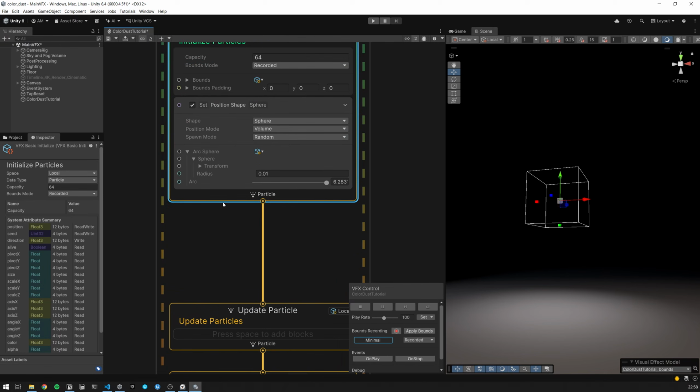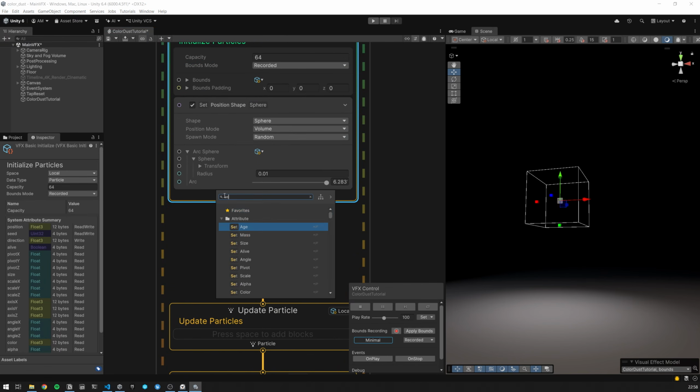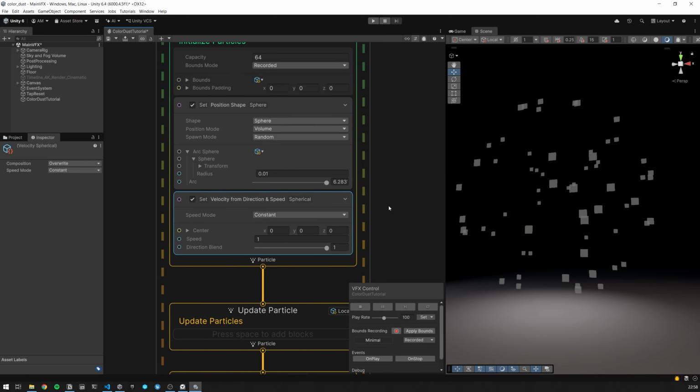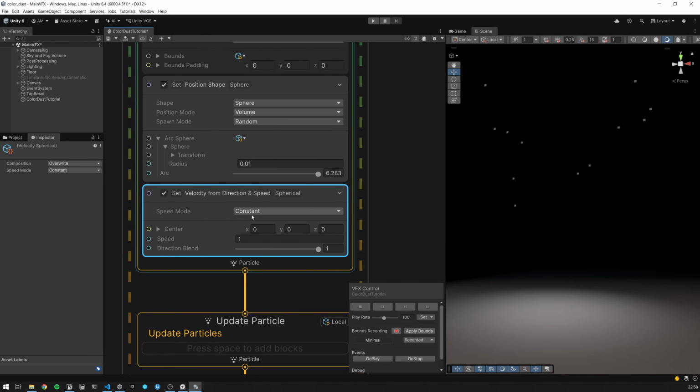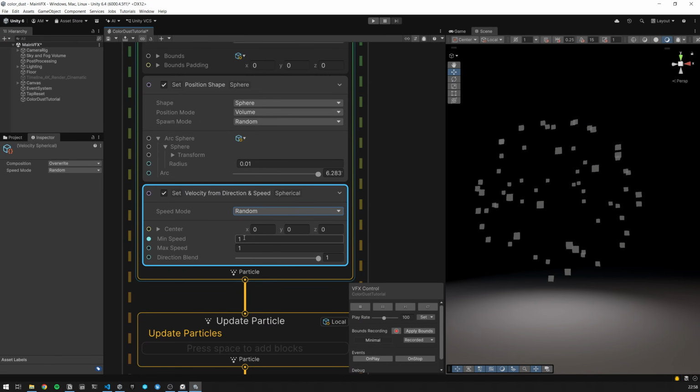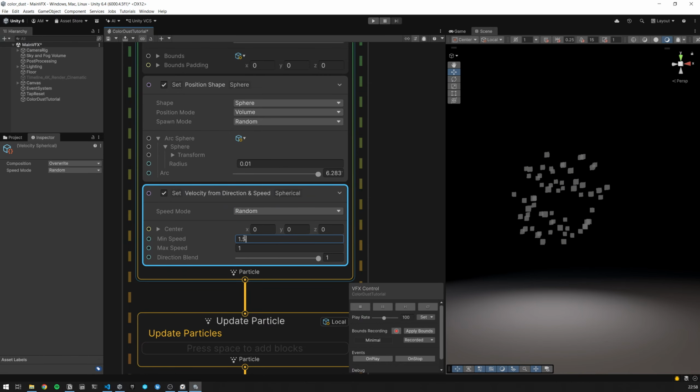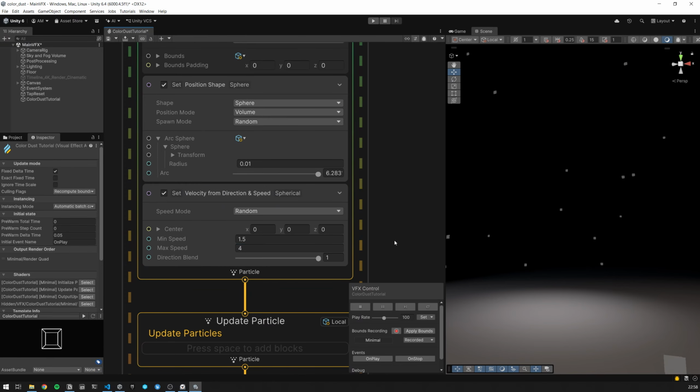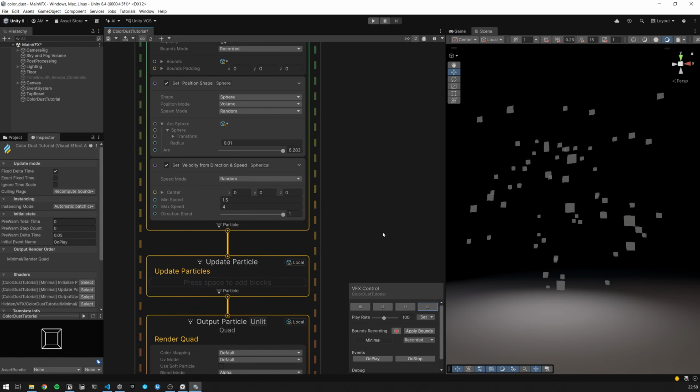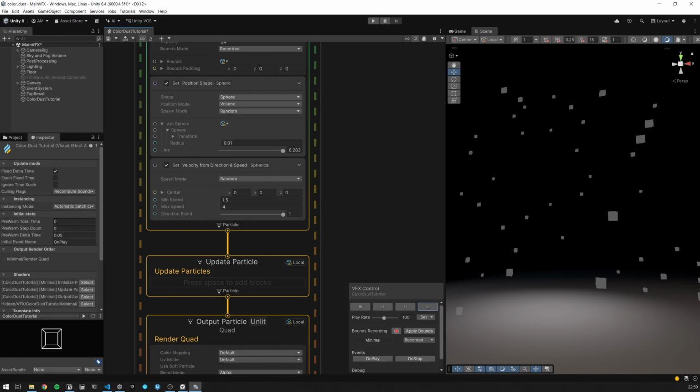And let's add our initial velocity here. So set velocity from direction and speed, spherical, right? So we have this single burst. Let's set the speed mode to random, and let's say minimum 1.5 and max 4. And here we have the first explosion.